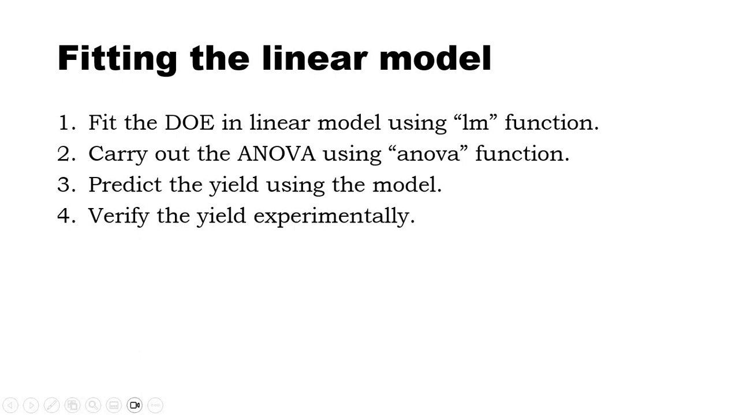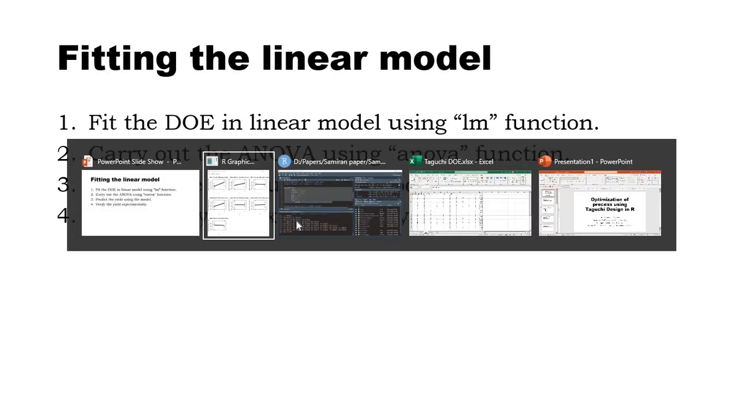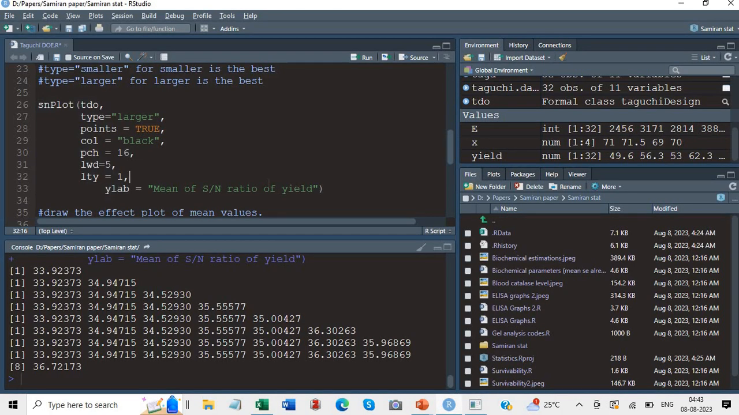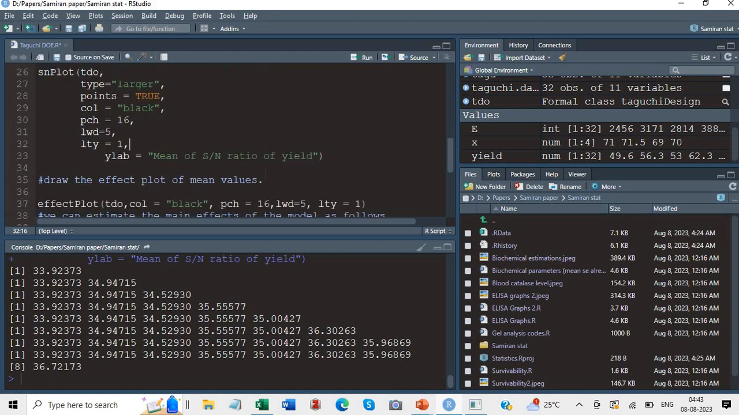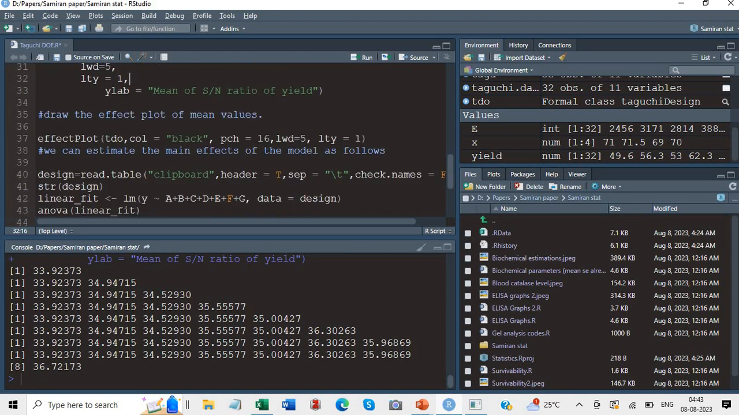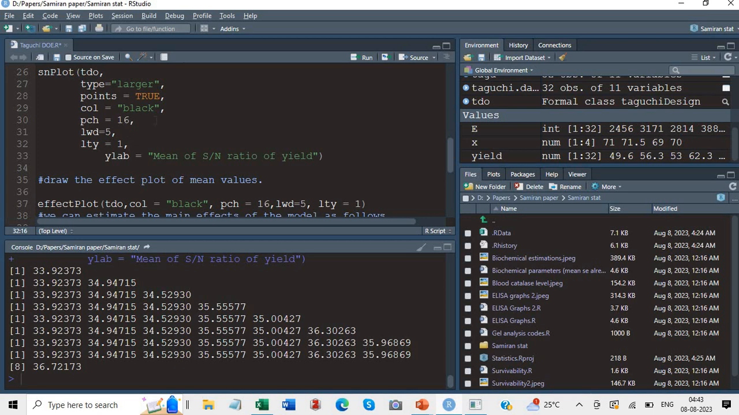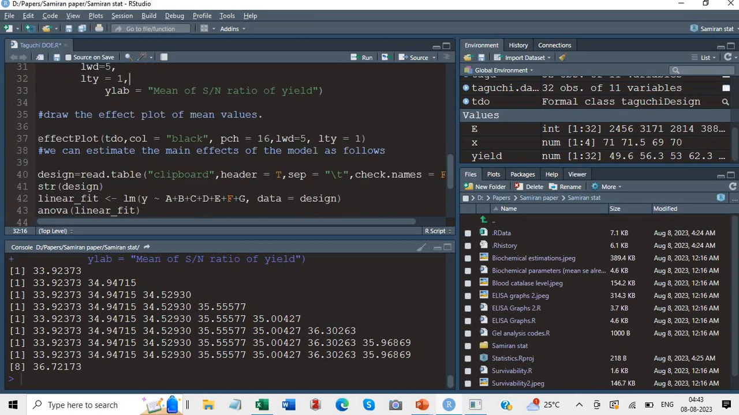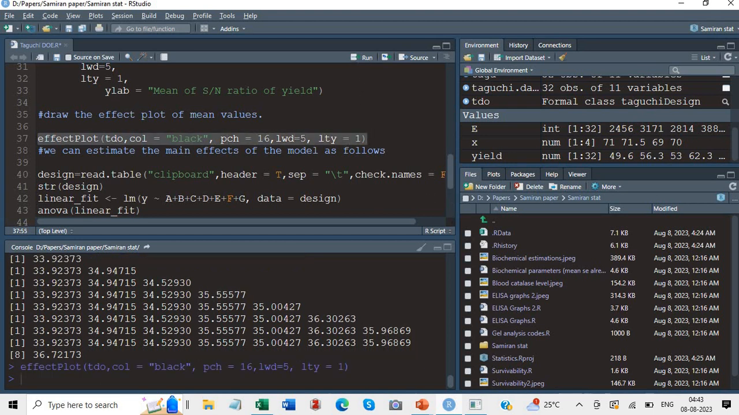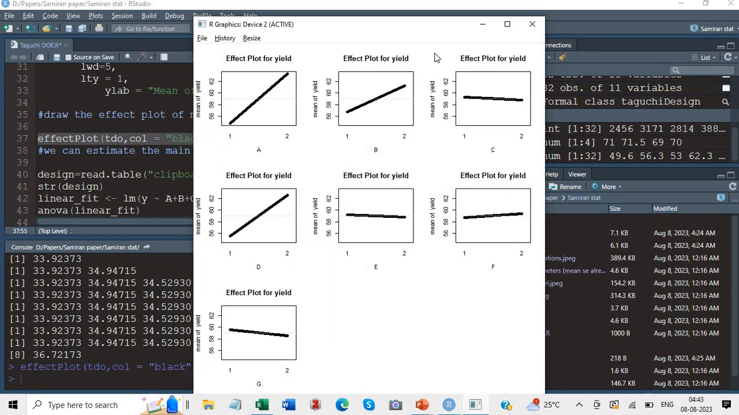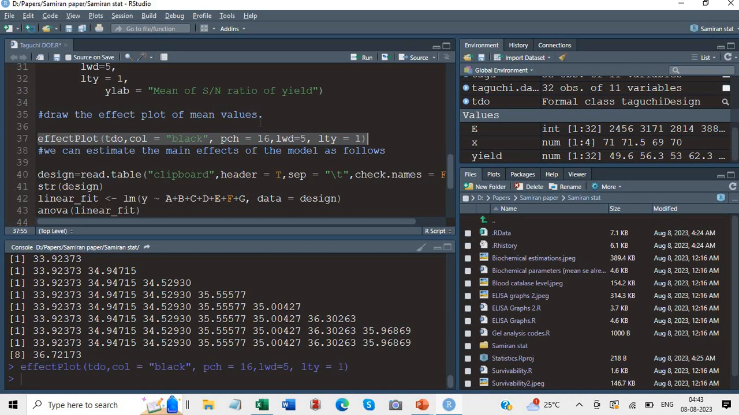I'll show it now. So we go back to the R software. Here one more thing I forgot to tell. This is the signal to noise ratio plot. So one more plot is there. This is called effect plot. So effect plot also you can see, yeah, this is the effect plot. I'm not going into detail because the signal to noise ratio plot is more important than the effect plot.